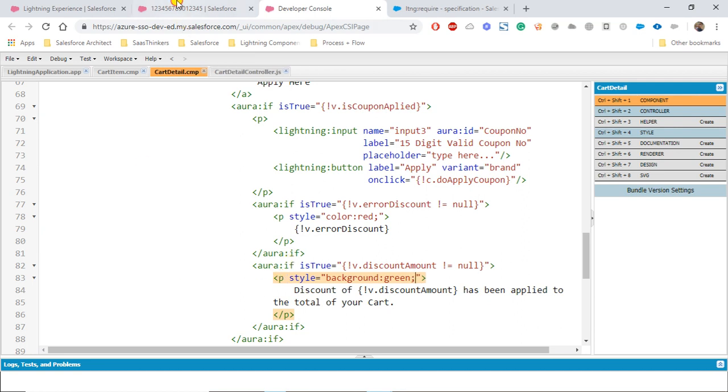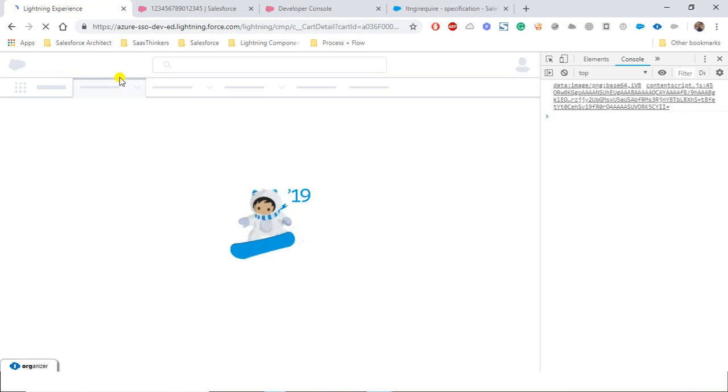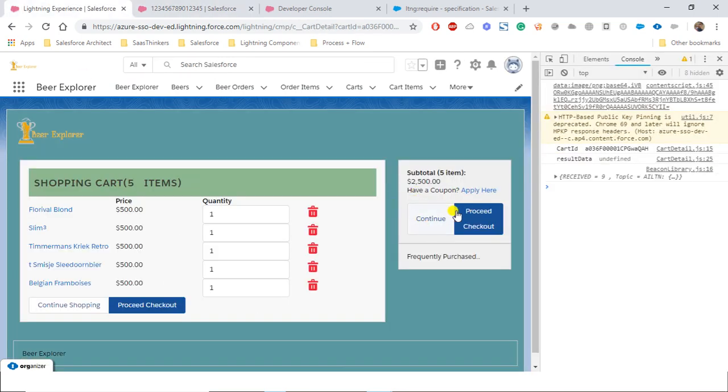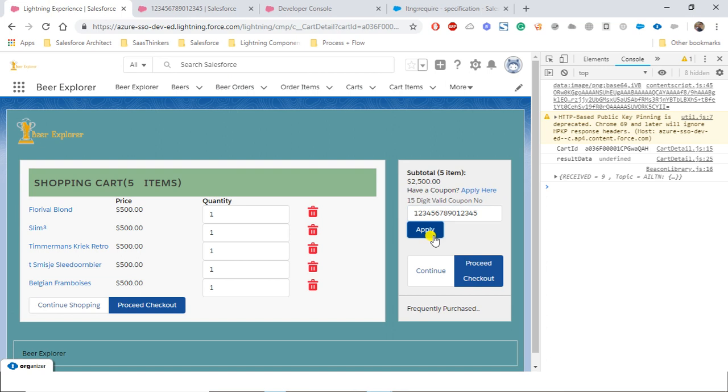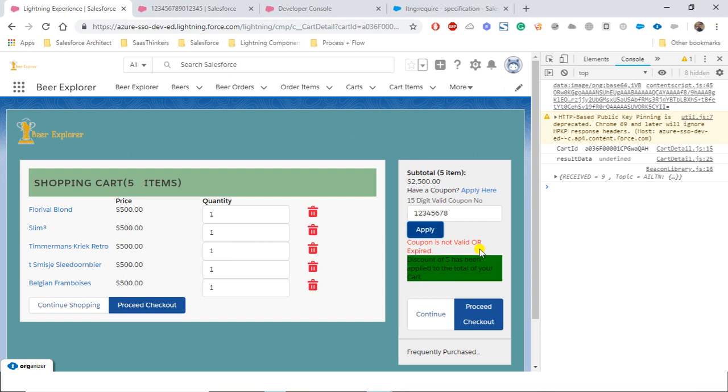Okay, so let's go ahead, refresh this, and see what else we are getting here. Copy this as well. Coupon, I do have a coupon. I'm going to apply. I'm saying that discount of 5 has been applied to the total of your cart. And if I remove one thing, you can see we are getting that coupon is not valid or expired. So as you can see, we are able to get both success and error.